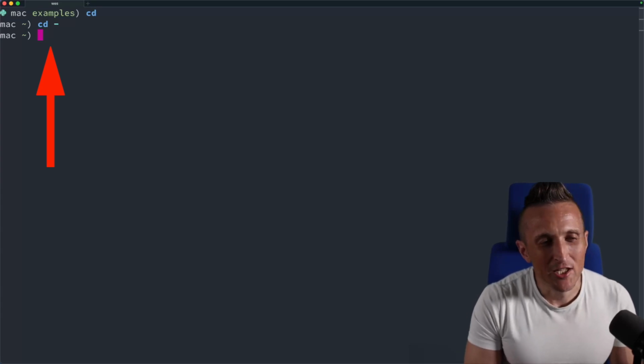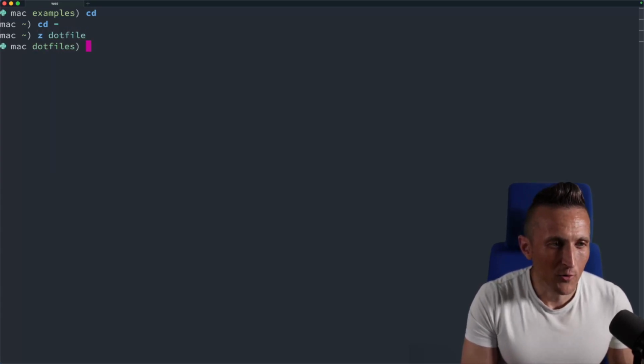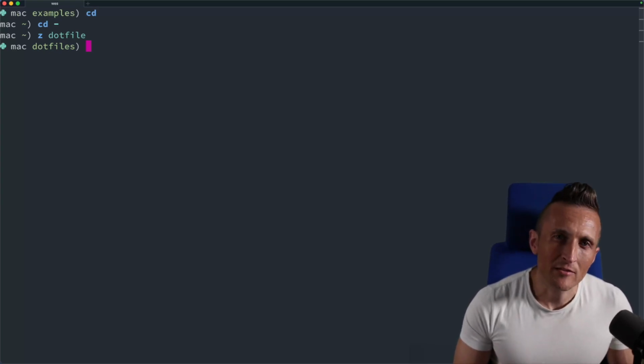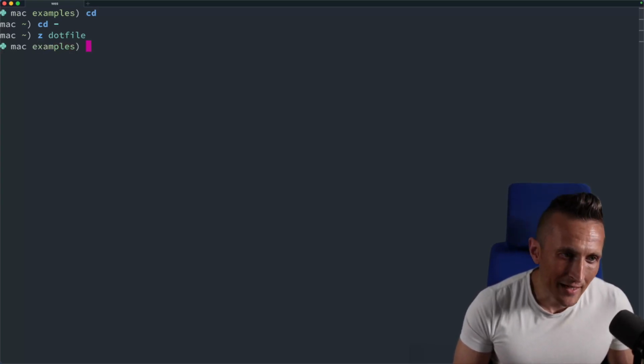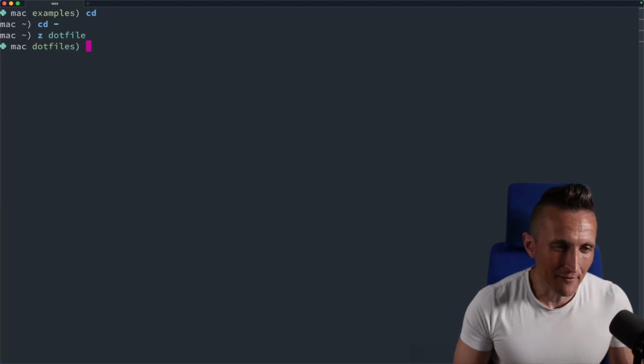And then maybe I change into a different directory here. I've got one called .files, of course. So now I've got a third directory. If I want to go back to the previous directory, the home directory, Alt-Left again brings it back to examples. Alt-Right goes to the home directory, Alt-Right again goes back to .files.